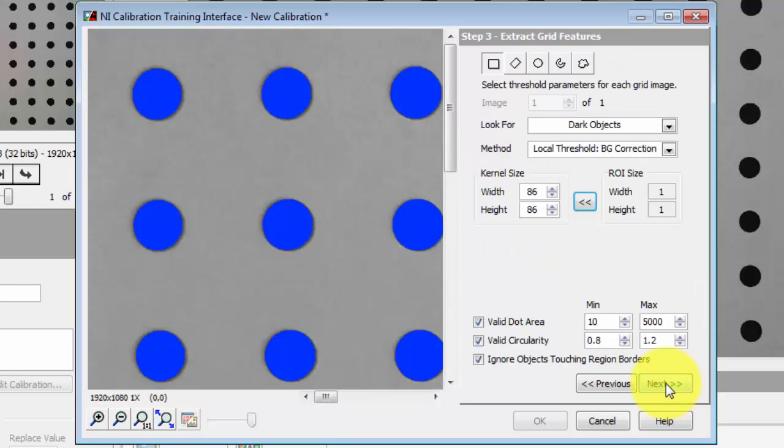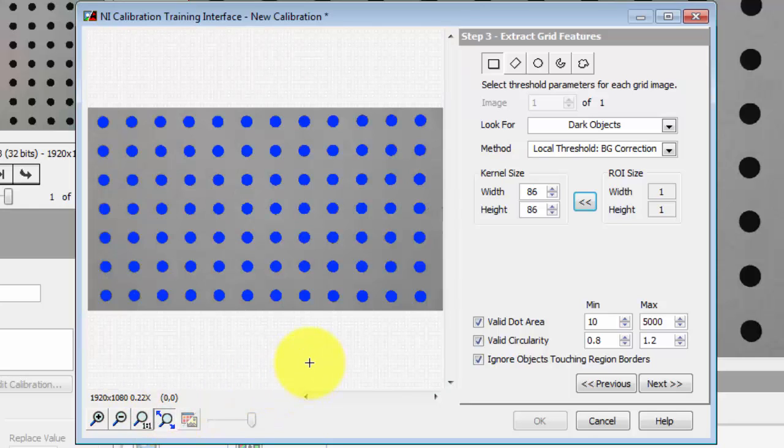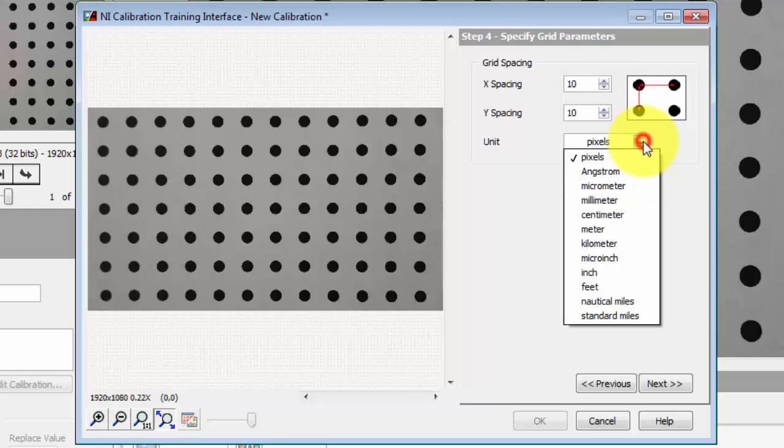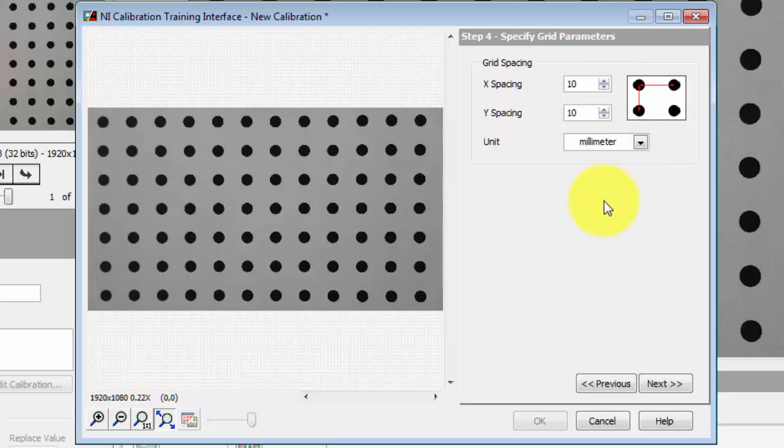select the image, and let me look at the image in its entirety. And when you see that, it tells you that it has properly detected the dots, and that looks just fine. These are on 1 centimeter spacing. Let's go with 10 millimeters. That way my fundamental units for measurements will be based on millimeters.